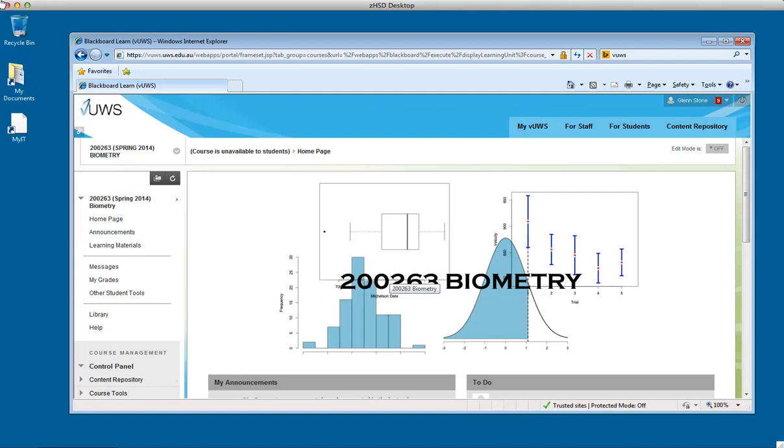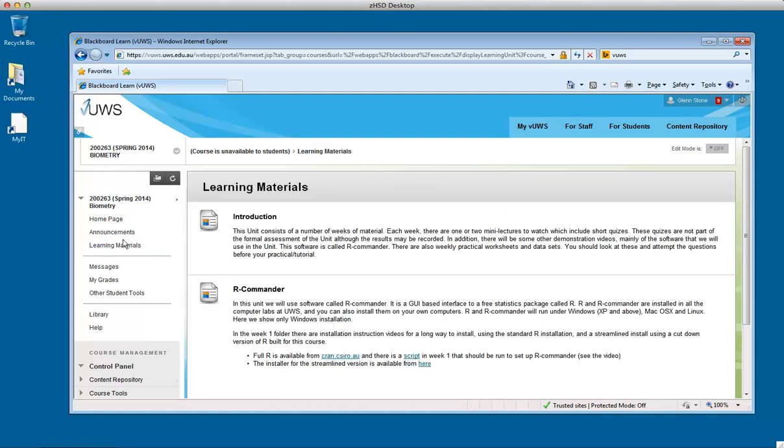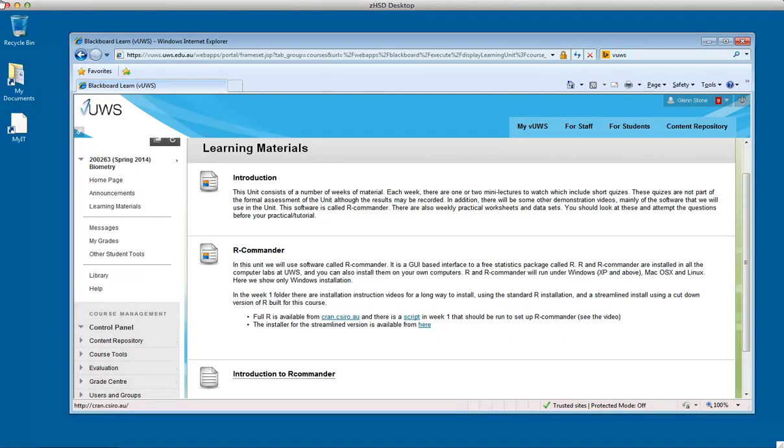This video shows you how to install the full version of R and then R Commander on top using a script file that we've developed. First of all we go to the Views homepage for this unit, click on Learning Materials, and here you'll see in the introduction a short paragraph about R Commander.